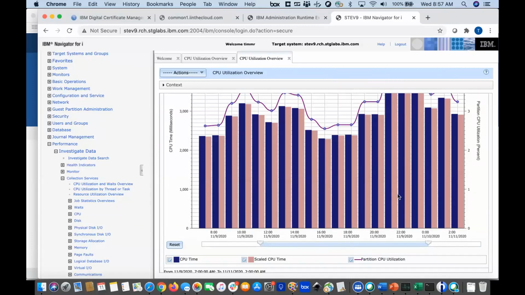How is the performance impact on the system using Investigate data? Are you talking from a Navigator perspective? It's actually going to be relatively minimal.